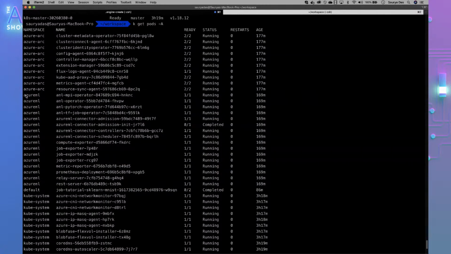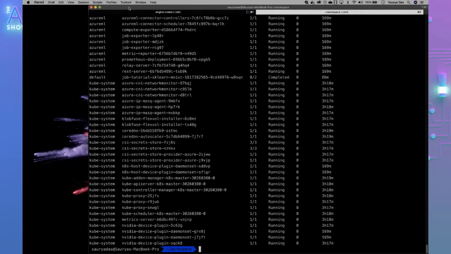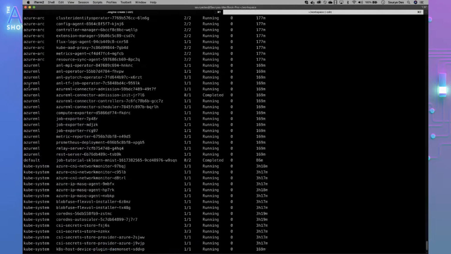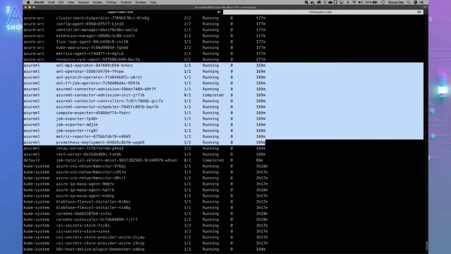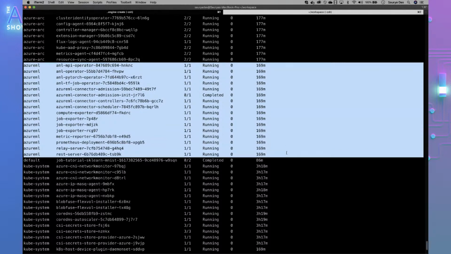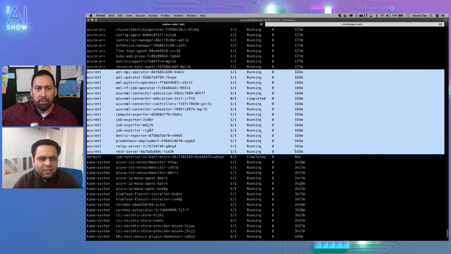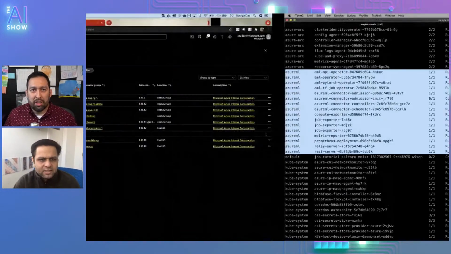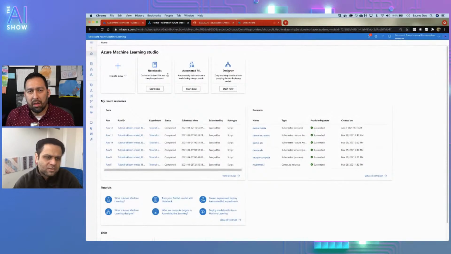So you will see that in the specific namespace azureml, you've got a bunch of operators deployed. You will see that we have some MPI, PyTorch, TensorFlow operators. Then we've got an Azure ML operator. We've got job exporters. Of course, we use metrics to report back to Azure, so we can show them to you in a centralized location. But this is what a cluster looks like once an IT admin sets it up for the data scientist team. Now, data scientists can go to the Azure Machine Learning Studio. So let's pause right there.